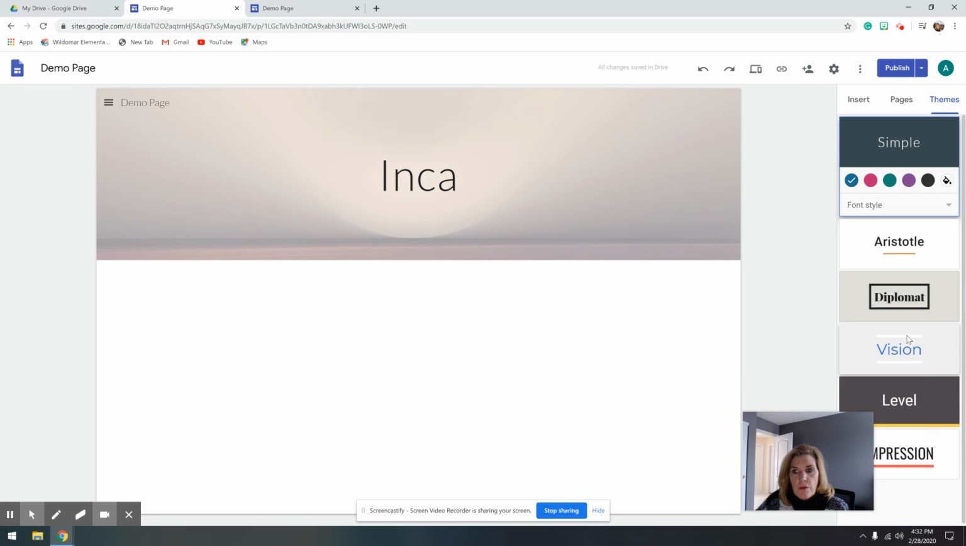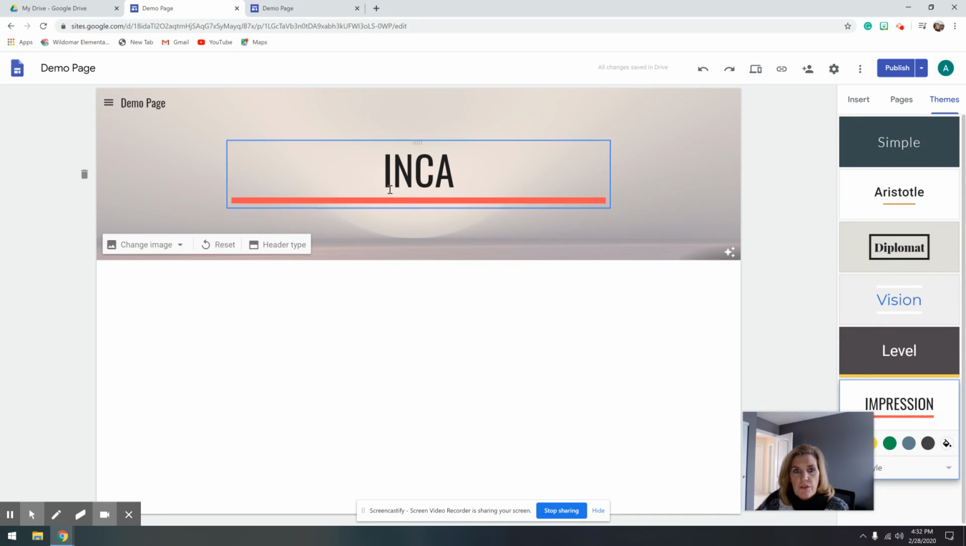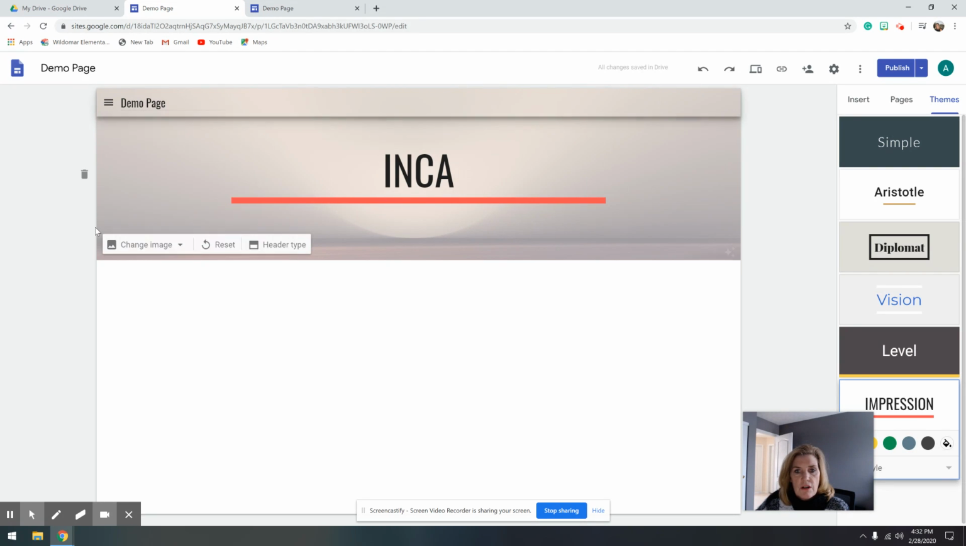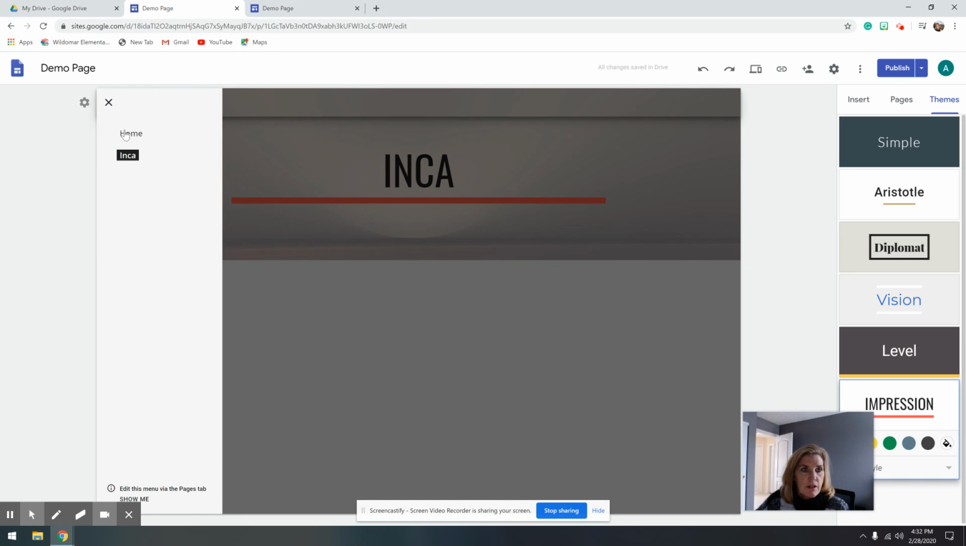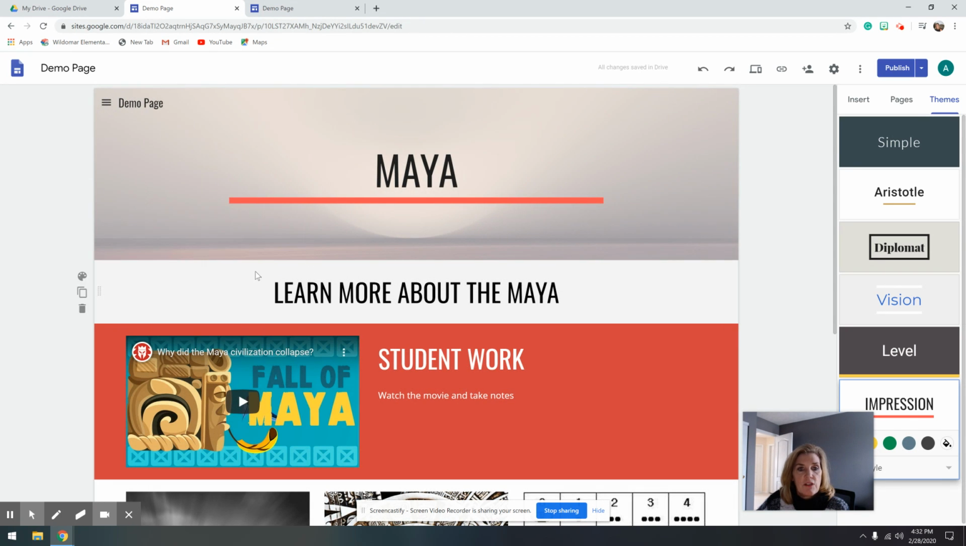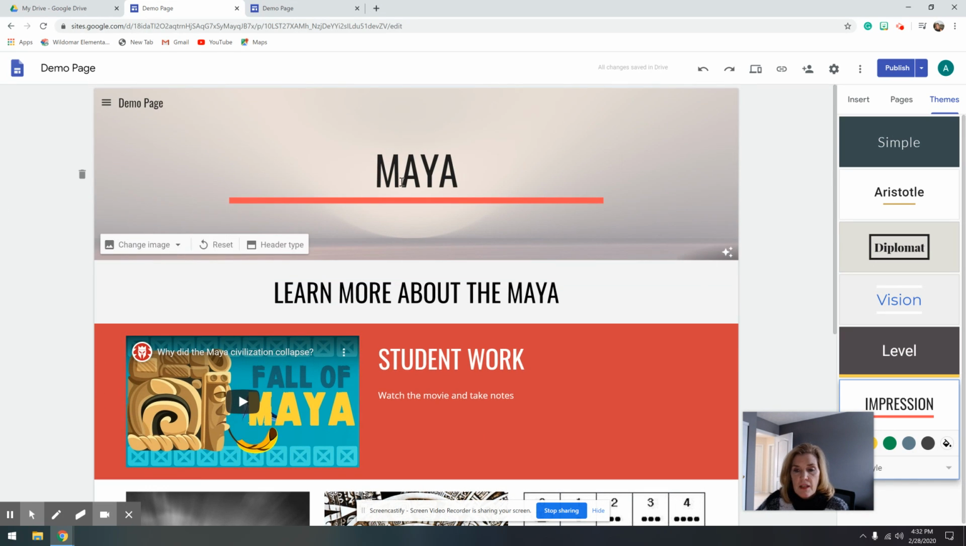Let's take a look at what it would look like if I change it to Impression. If you notice right away, this changed. The font changed here. It will change throughout the entire site. So if I go back, I can navigate this way as well, go back to the home page, it also changed all of the font and the colors throughout here. And we're happy with that, so we'll leave that.